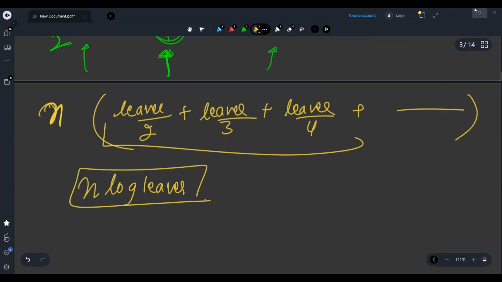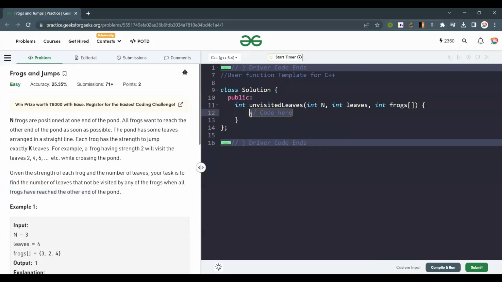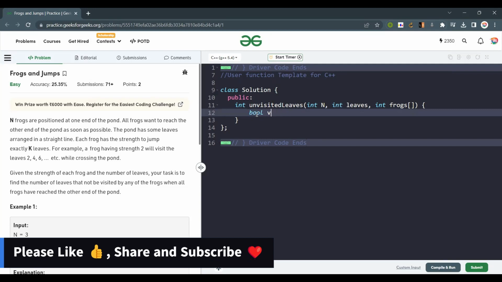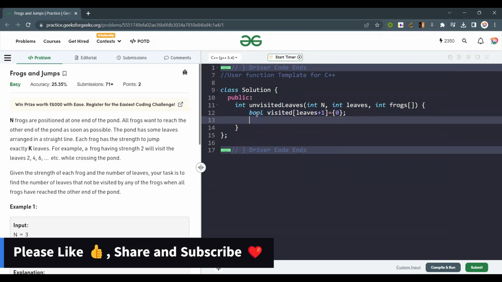So let's solve this question. It's similar to the sieve or SOE question. So let's code this approach. Initially we are given a visited array, which is the number of leaves we are going to visit. Since we are going to visit all the leaves, we will create a leaves plus one array, based on one-based indexing.